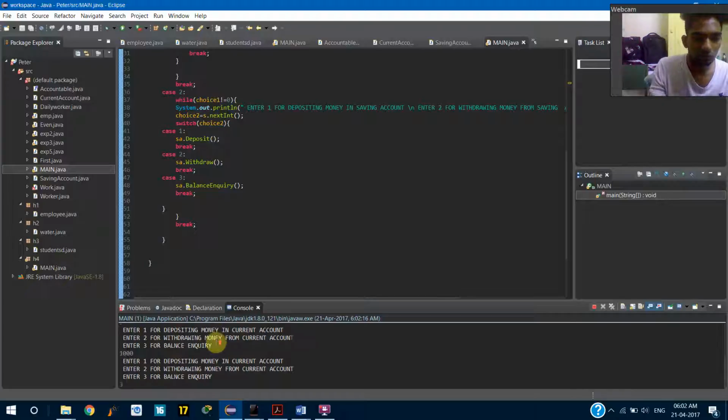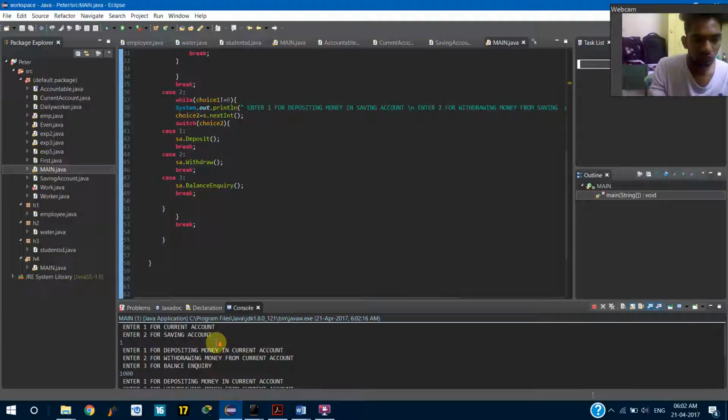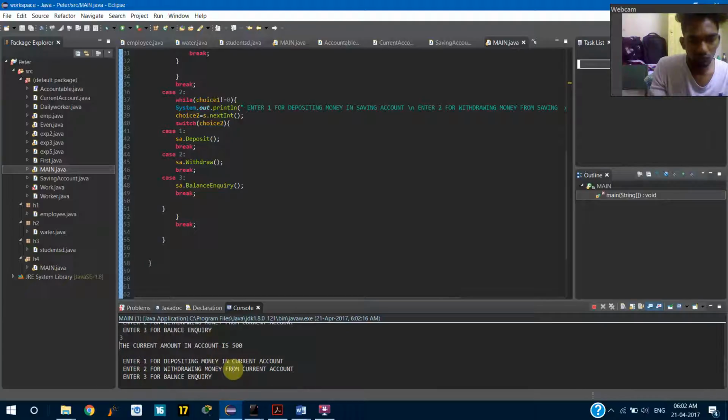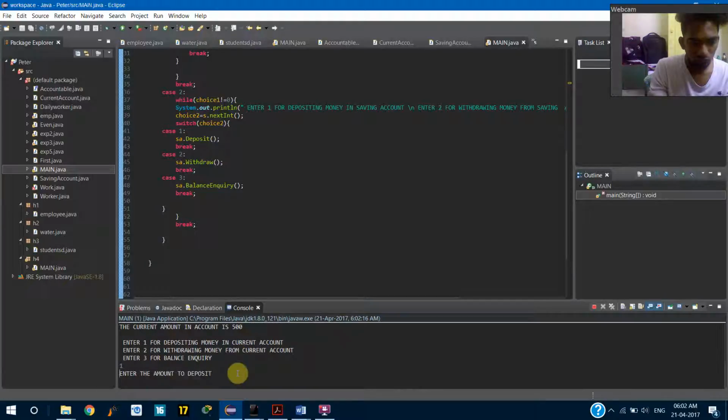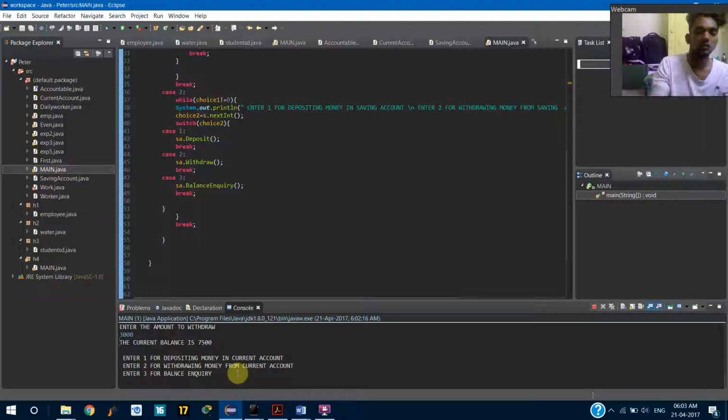And then let's add some more money: 10,000. And now your current balance is 10,500. And now let's withdraw. Let us withdraw 3,000 from it, and now your balance is 1,500.